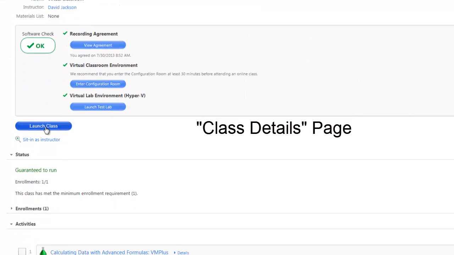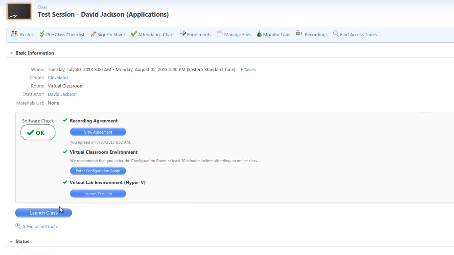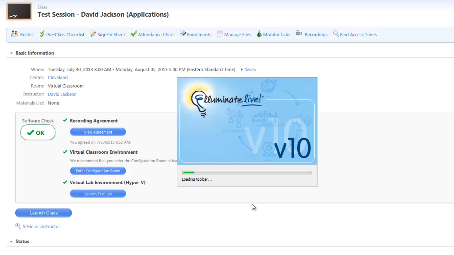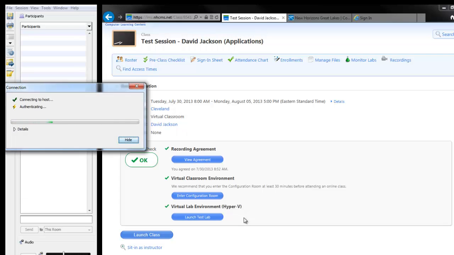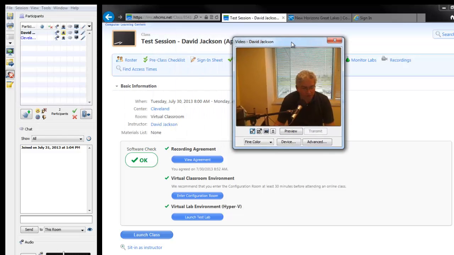It has my button here to launch a class, and it has links to all of my labs. So first things first, let's launch our class. So to do that, I simply click on this button. And here it comes. So you can see where your instructor, in this case that's me, has shared a window.